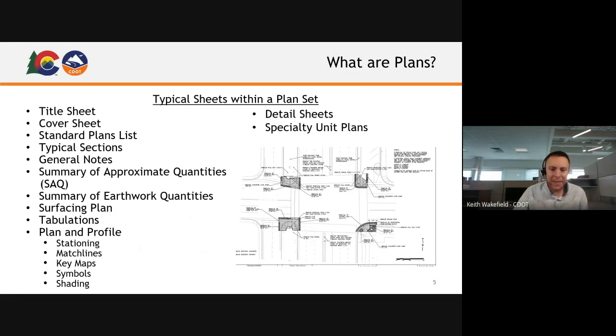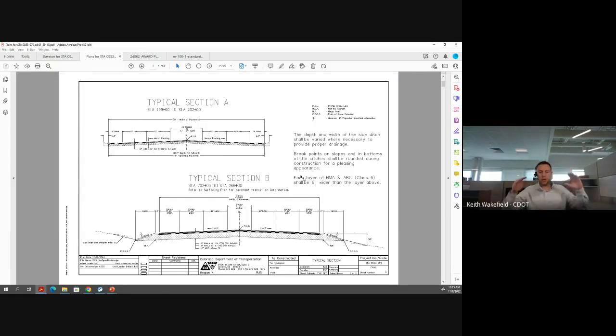Okay, let's dive back into typical sections. Okay, so you're looking directly at the road. The road's coming into you. So your eye level is right at the center line of the road. So this center line is the middle of the road, the horizontal alignment.